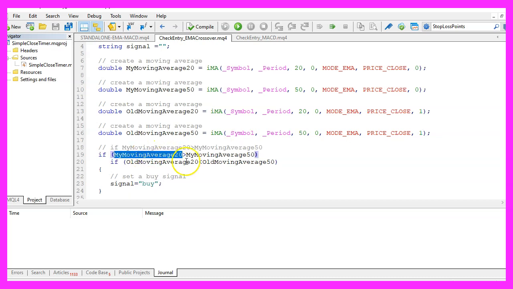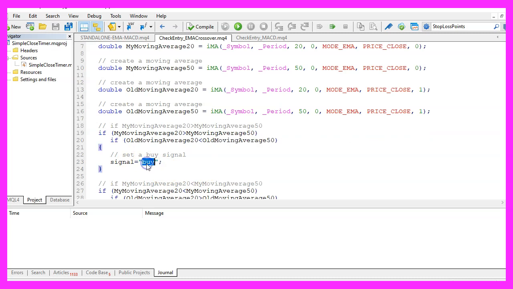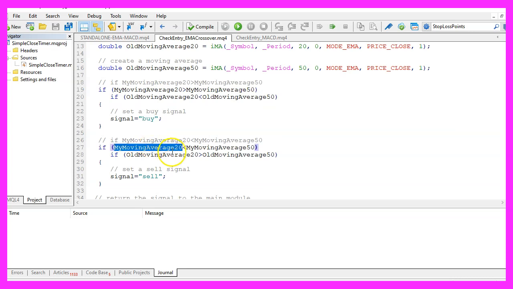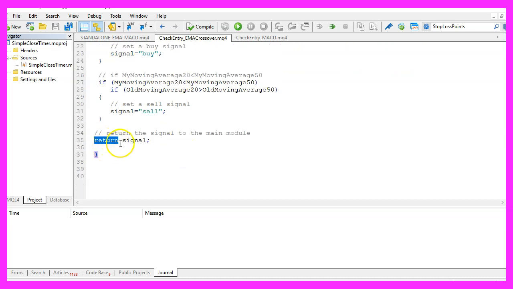And if the moving average for 20 candles for the current candle is above the moving average for 50 candles, and if it was below for the candle before, that's when we have a buy signal, and that's when we assign the word buy to our signal. Otherwise, if the moving average for 20 candles is below the moving average value for 50 candles, and if it was above for the candle before, that's when we have a sell signal, and now we assign the word sell to our signal. Finally, we use the return statement to return the signal to our main module.